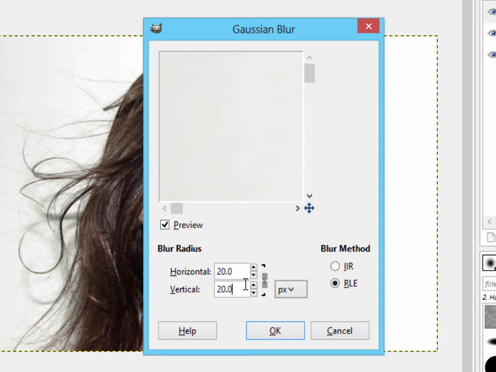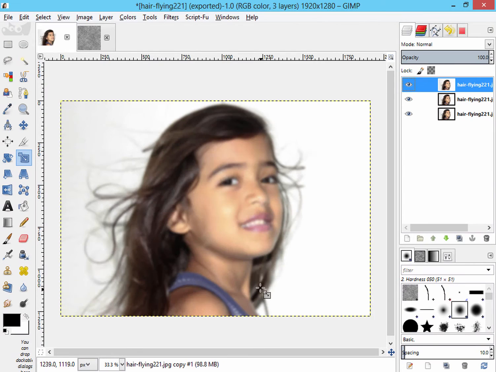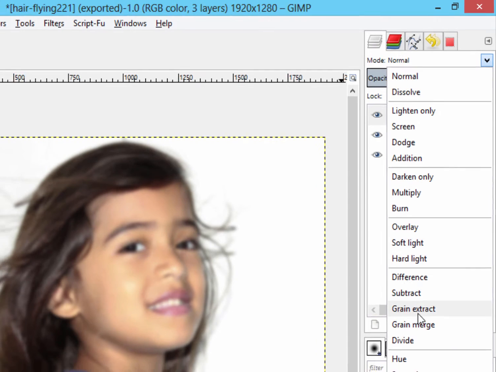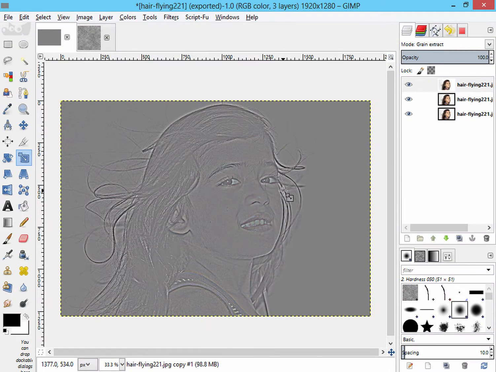This value you are giving is the size of the image. You need to give approximately this much blur to the layer. Play around with the horizontal and vertical values of Gaussian blur to get this amount of blur. Then change the mode of this layer to Grain Extract. Now your image will look like this.